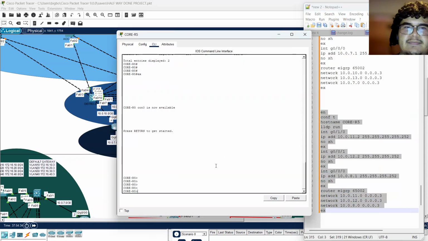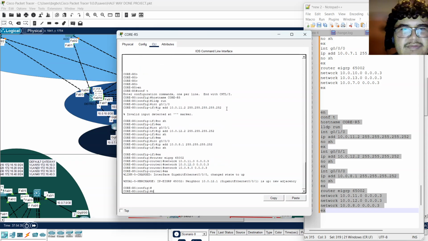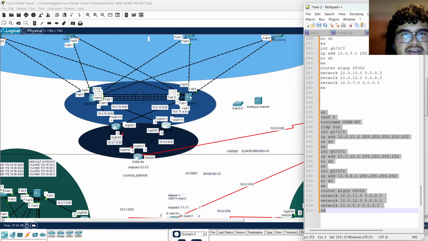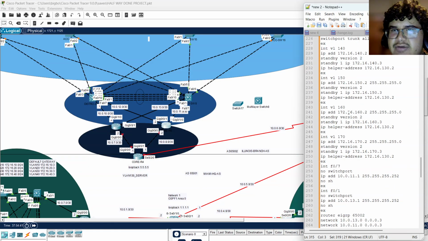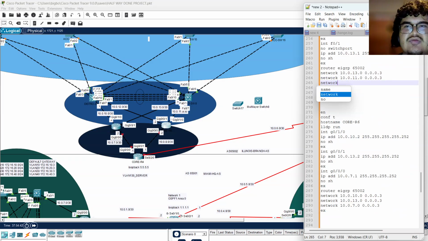Copy that. Paste that. Perfect. All right. Do show IP route. I know why. Because here we're supposed to distribute. Let me see. We actually show here, we're only advertising these. We're supposed to advertise it like this as well.